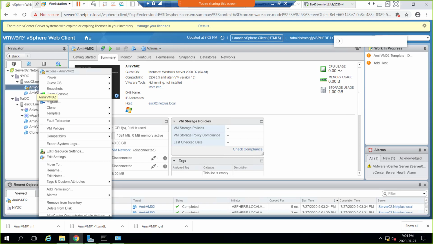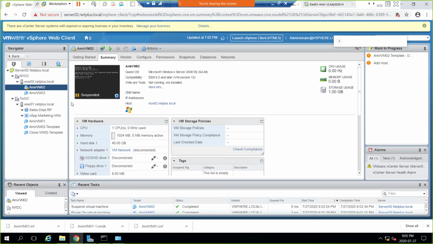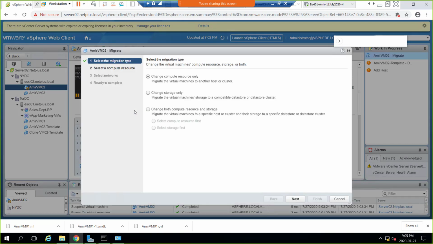So I'm just going to right click here after suspending it, and you can see the two yellow equal signs. If that's what you see, then we can go for migrate. Select migrate and then go for change compute resource only. That's the same exact thing that we did before. This time the destination is E6i1 because our machine is on E6i2, so it's going to go to the other hypervisor.